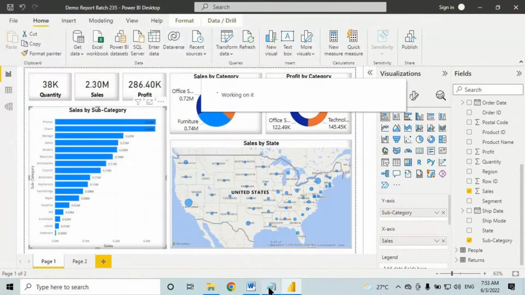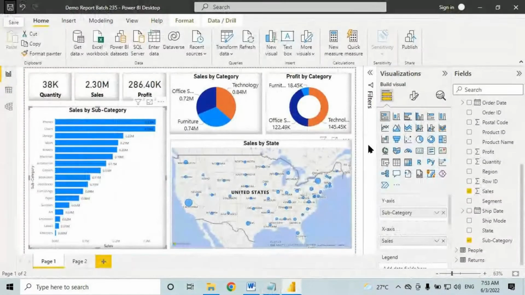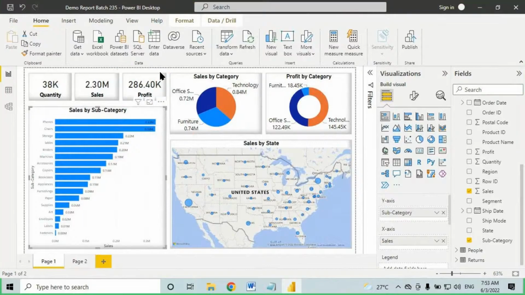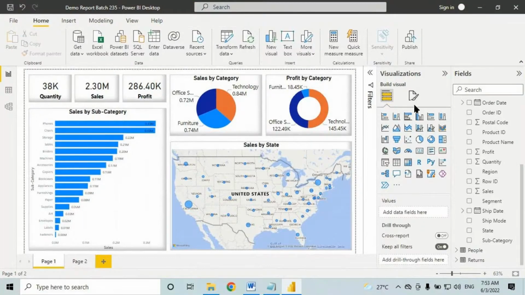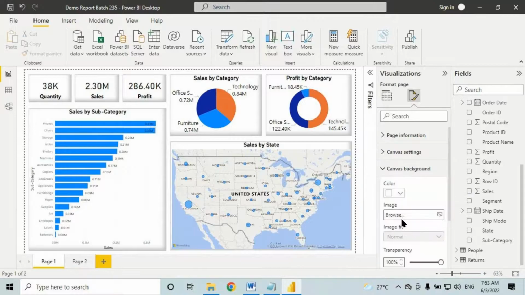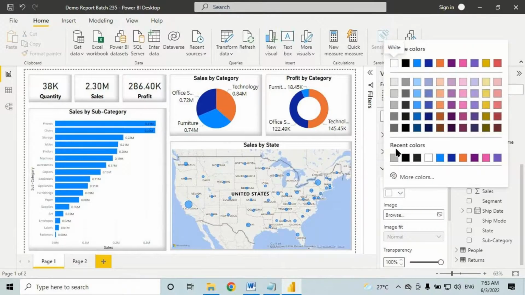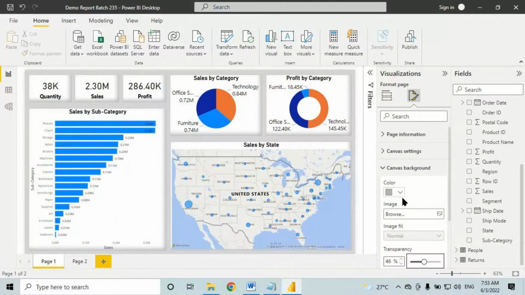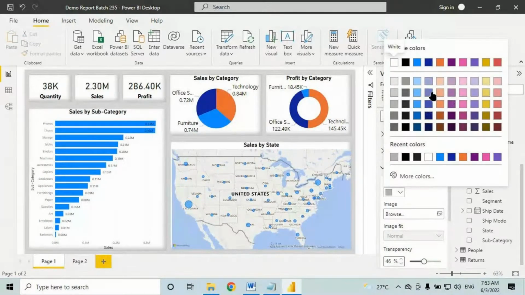We can even format this report in a much better way. So currently you have a white page background. I can even go and change the page background. How to change the page background is, we can select the report page, go to the format, canvas background, and choose some background color. So we can format this in a much better way. We'll discuss all of them in the later part.